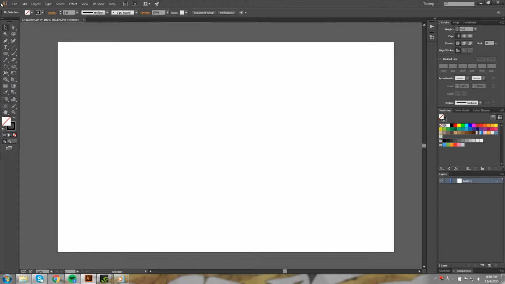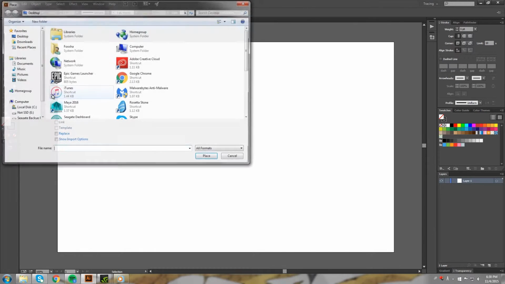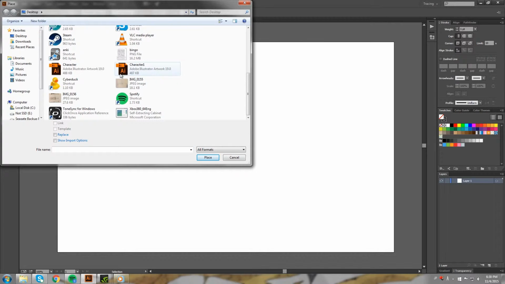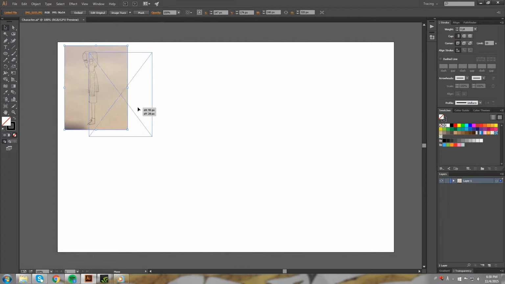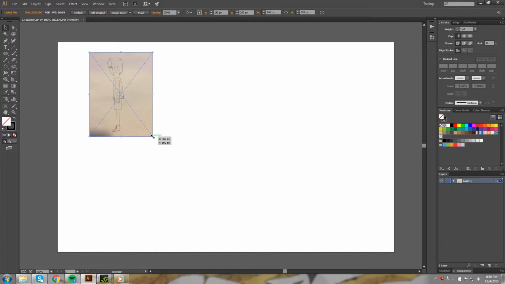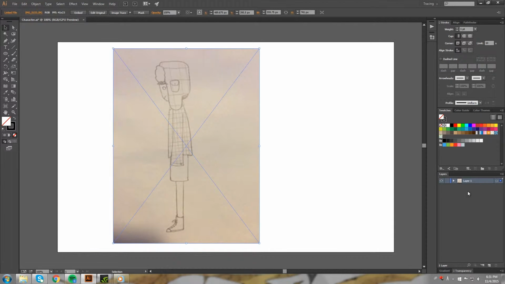The next thing we need to do is place our reference. So we're going to go to File and Place. And I've just got my sketch right here on the desktop, and then click anywhere on there to place it. This is pretty small. With the selector tool selected, I can click on one of these anchors and resize it. Now if I hold Shift, it will hold the proportions. So I'm going to do that.